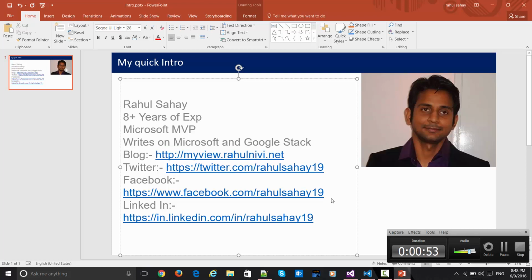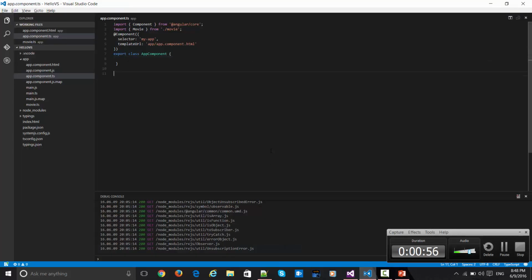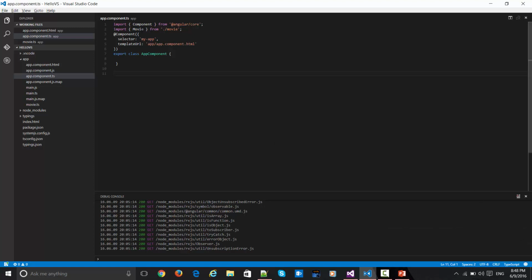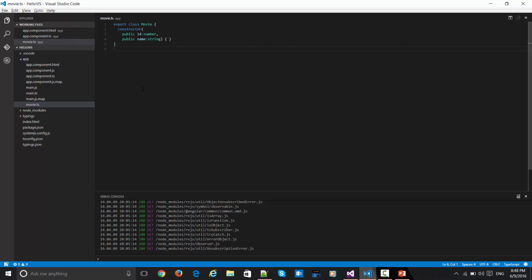So now let's flip over to our editor and see these directives in action. What are these directives and how are they used? If you see here in this app.component.ts, first of all it's importing Component, which is from the Angular family itself. Then it is utilizing the Movie class, which is in movie.ts. Let me flip over here, and this Movie has two properties with a constructor inside: id and name, of course a number and a string.